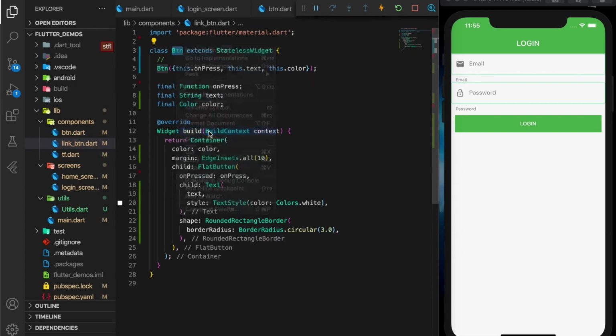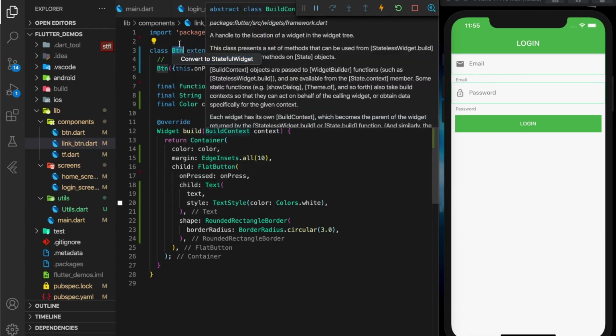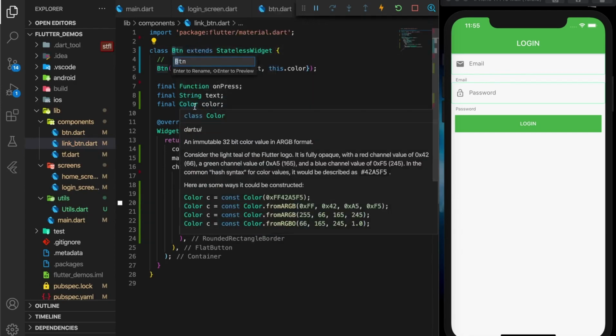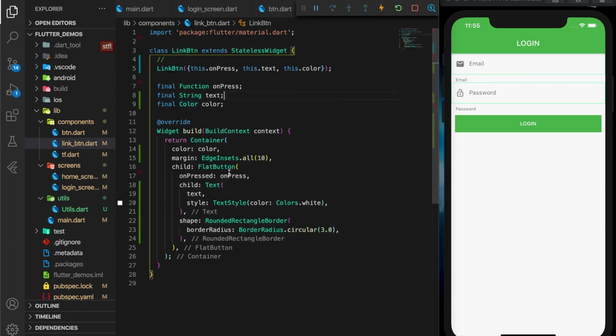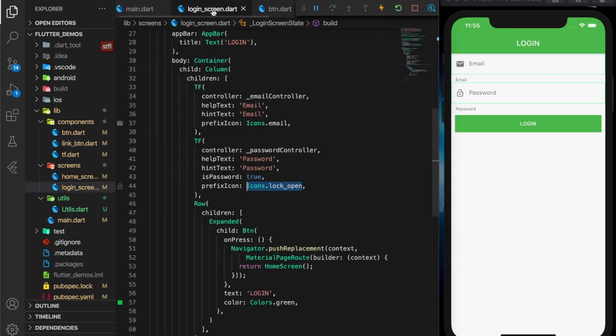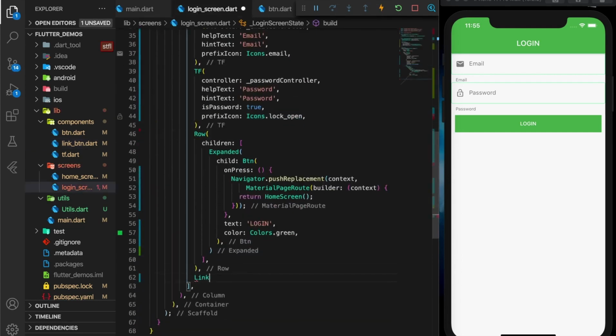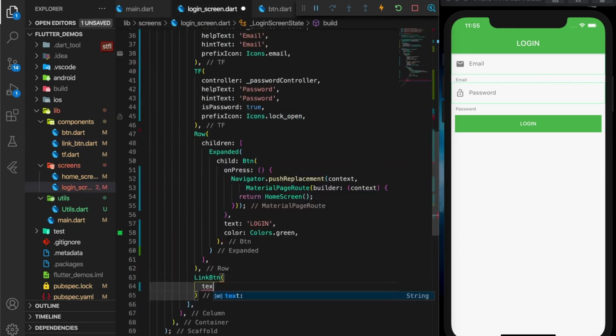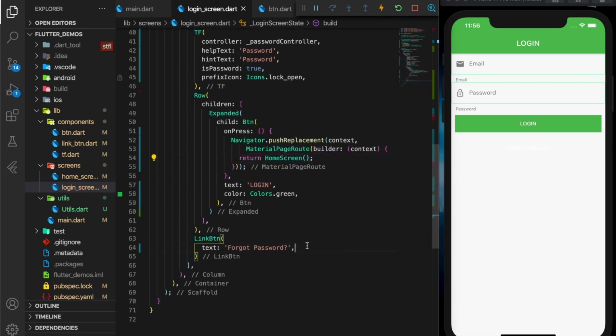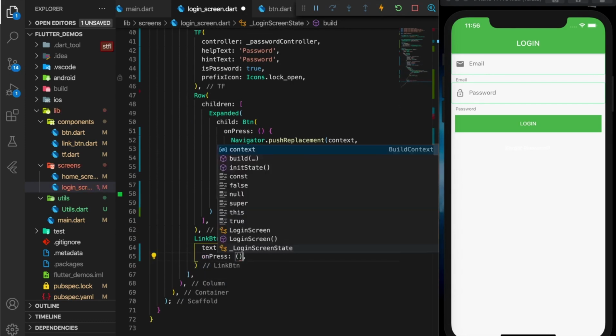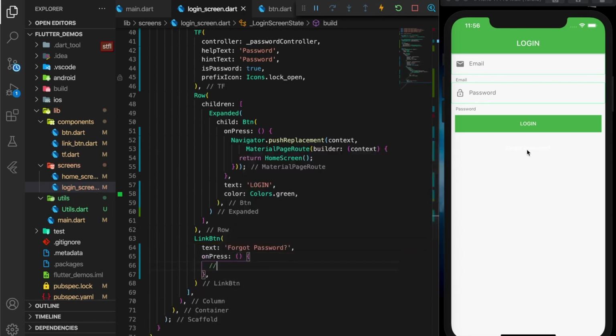Okay, and renaming the class name to link button, and I don't want a background color here, so I am removing it. Okay, so let's add the link button to our login screen. Pass in the text forgot password. Okay, you are not seeing the link button, right? So let me restart the app. And the reason why is we had copied the button widget, right? And it's white in color.